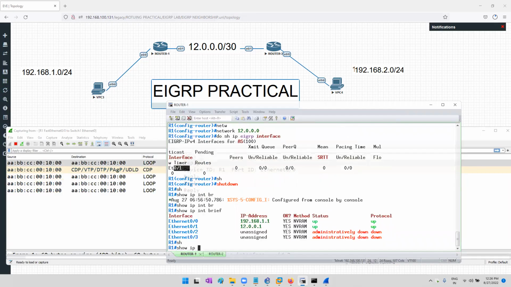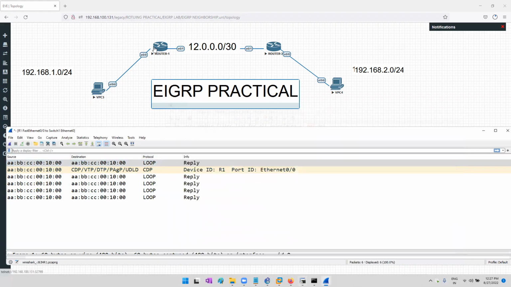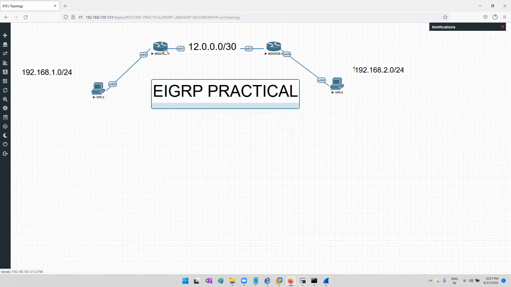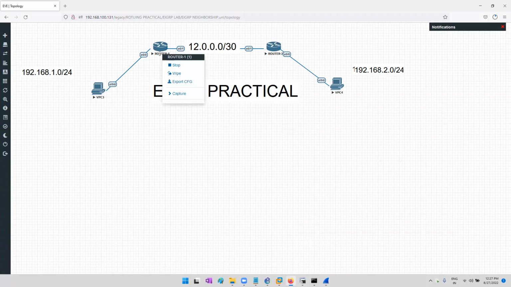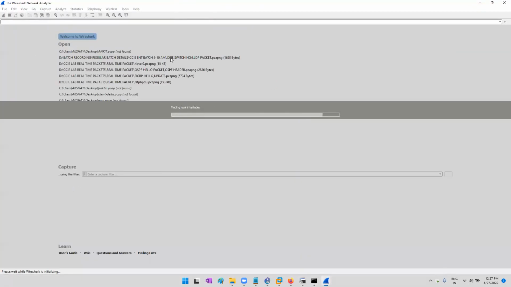Show ip protocols. Okay, the 12 network is enabled. Now, wait. It's the E0/0 link capture. Stop this one. Capture on the E0/1 link. E0/1. Now.